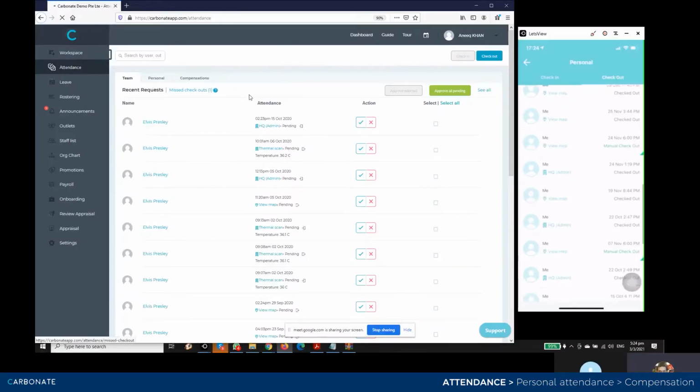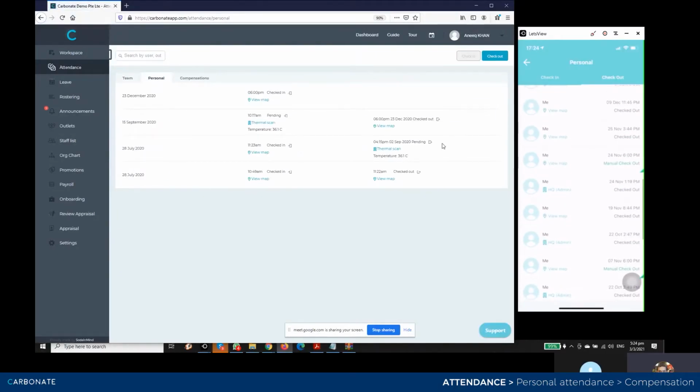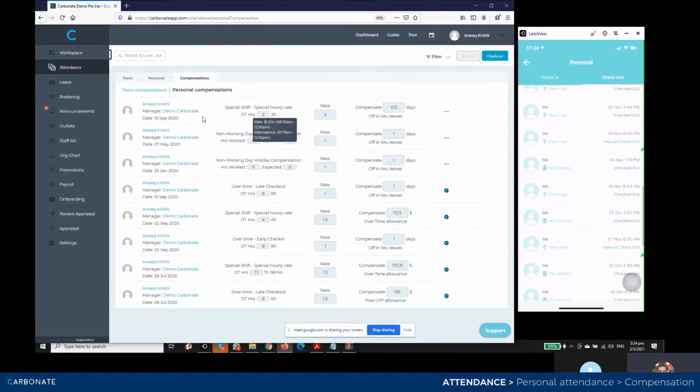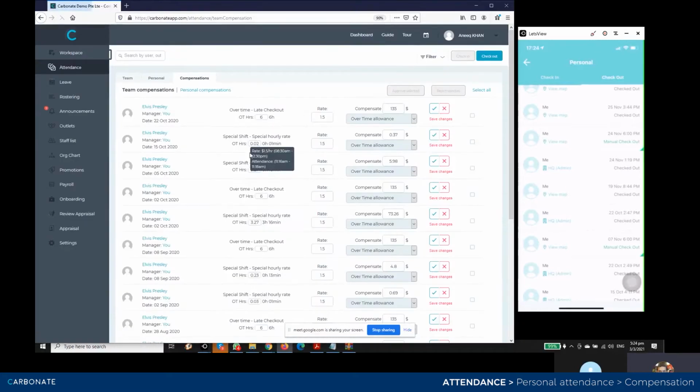My own attendance, that means this manager will have this attendance page to reflect. Now you can see over here, I don't have an amendment option for myself. Now the managers will be responsible for the compensation approval. This is my own compensation, and this is my team compensation. Team meaning the people who report to me.